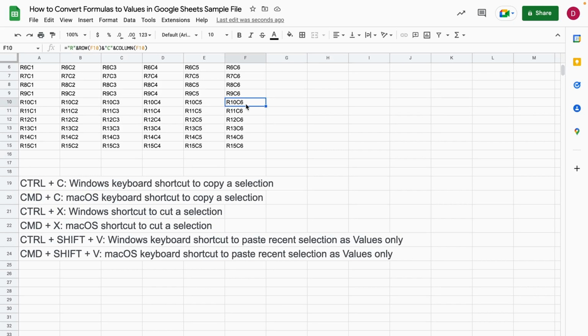So I'm just using on my Mac computer Command C. And now for the pasting, I'm using Command Shift and V. So Command Shift and V, and as you can see, the value is entered here, and there is no formula anymore. It is just the value. And on a PC computer, you're just using Control Shift plus V, and you can do the same thing. Perfect. This is how to convert formulas to values in Google Sheets.